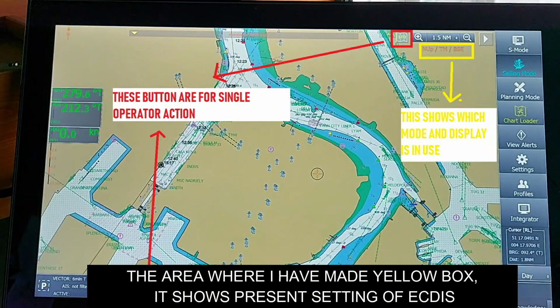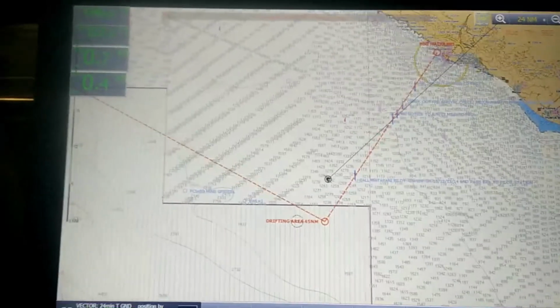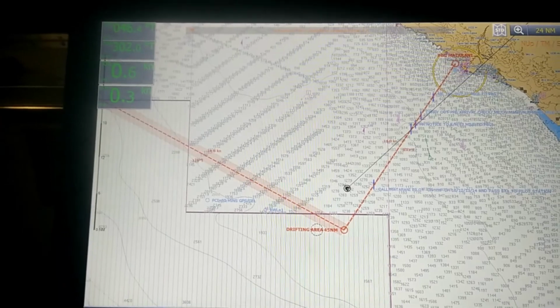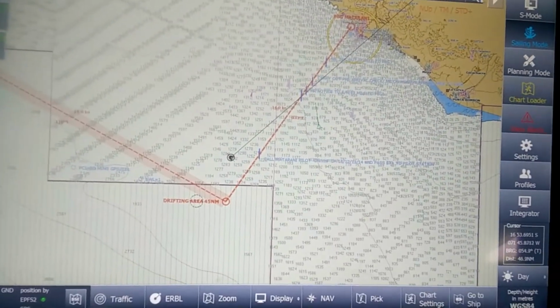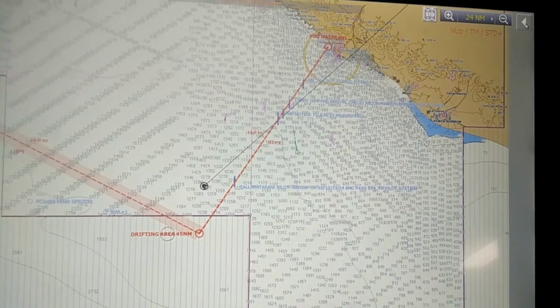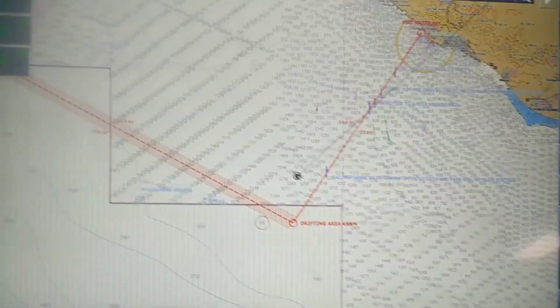Here you can see BAC, which means the base is enabled. This base is enabled from chart setting. North up mode, true motion and base display. Now in this video you can see when I press the base display button, the cross track was not shown for the chart, and also the soundings of the chart went. And when I again press the standard button, all this cross track and chart display also came.